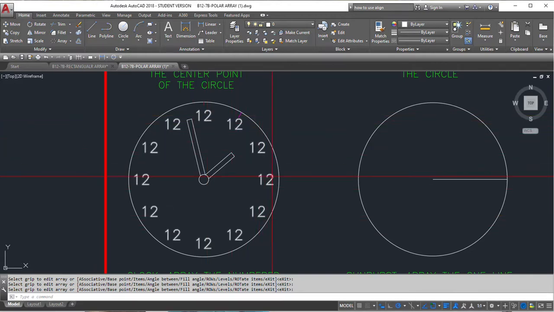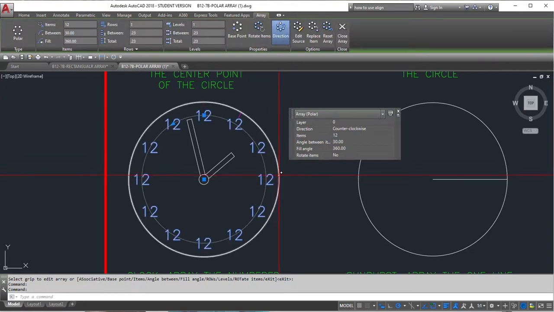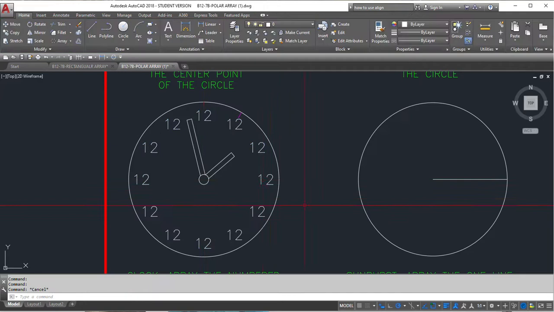If I want to make this hour 3, it doesn't allow me to do it. Why? Because it becomes a single entity. When I array something, however many units I create, they become one single unit. So in order for me to modify that, I'm going to have to go again, explode, click on the part, and then hit enter. And now I can actually say it's an individual number. So I can just quickly double click there, and that's 3, right?